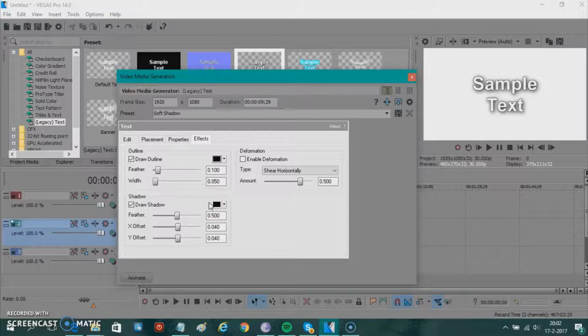Do not put the feather too high. What the feather does is it makes it either visible or not visible. It's usually set on 100, and I usually set it between 250 and 300. I think that looks the best.